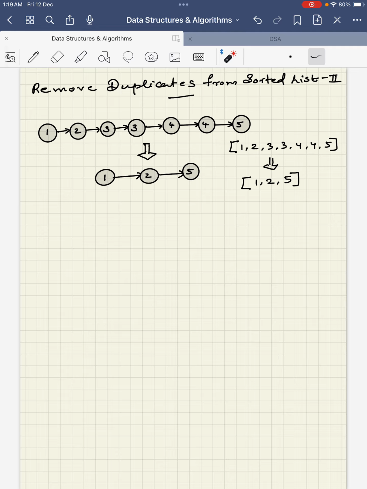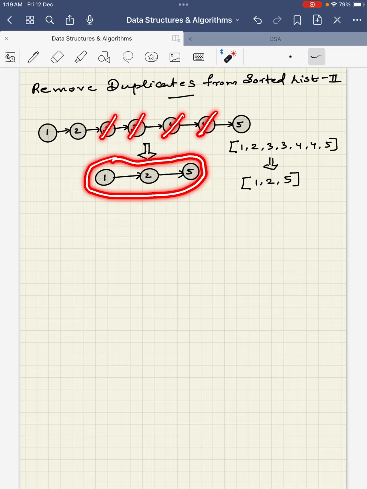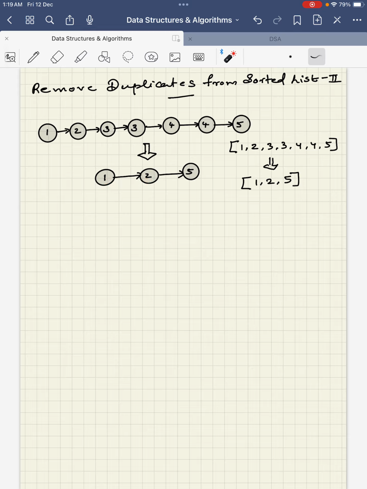For example, there is a 3 appearing 2 times, there is 4 appearing 2 times. So whatever appears more than 1 time, those nodes have to be removed from the entire linked list structure. So this 3 node and this 4 node will be gone, and whatever remains is expressed in the normal structure: 1 2 5.